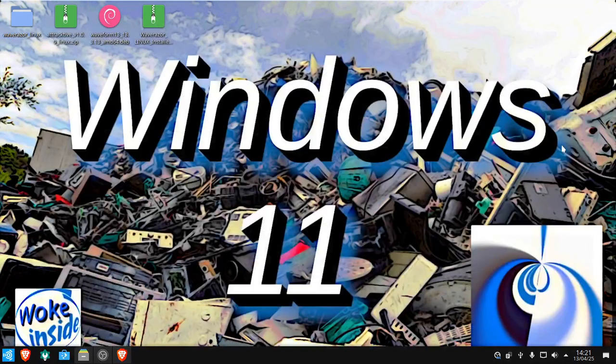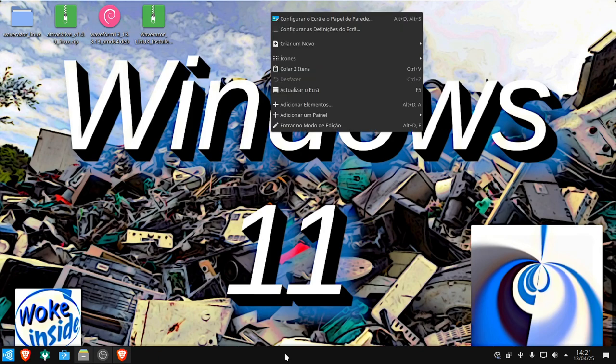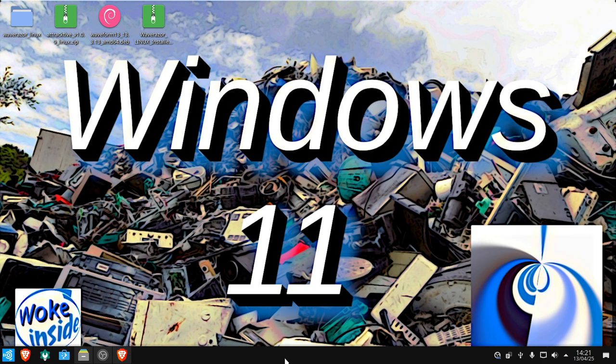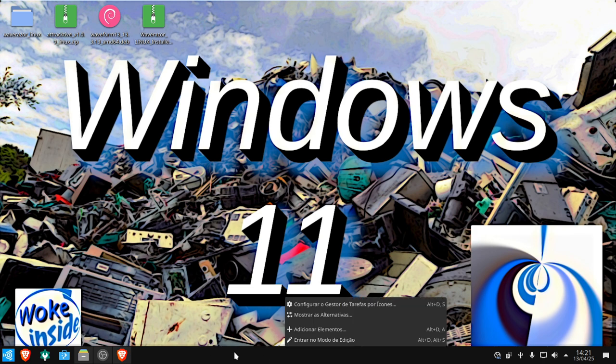Now, this, of course, being KDE Plasma, is highly customizable. If people want to know how you can put this bar down over here in KDE Plasma, you can click on the bar over here. And let me see if that's going to work now.